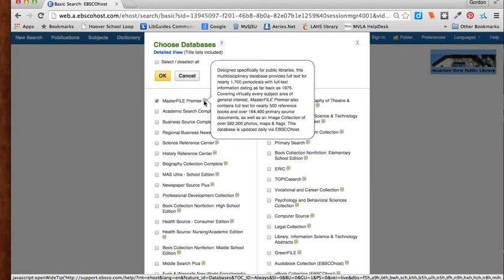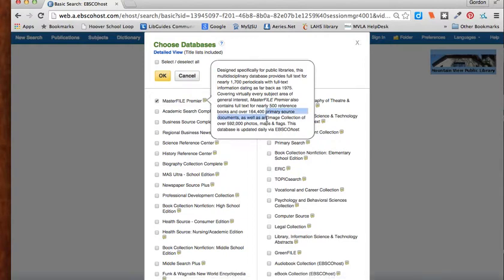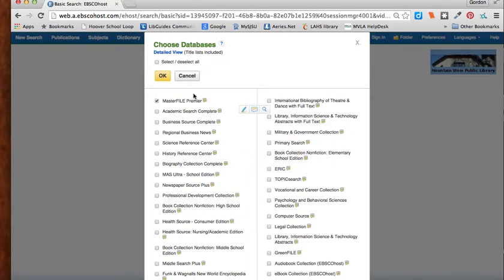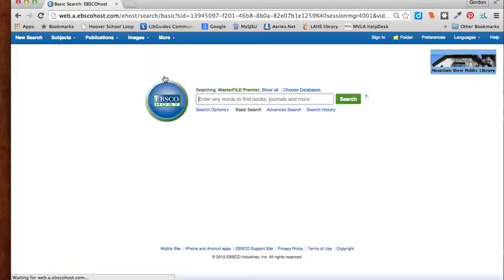And you can scroll over all the EBSCO databases here and just look to see what it includes, and take a look for primary source documents in its collection to make sure you're picking the right one. I'm going to select a few here that just have good primary source information for this topic and hit OK.